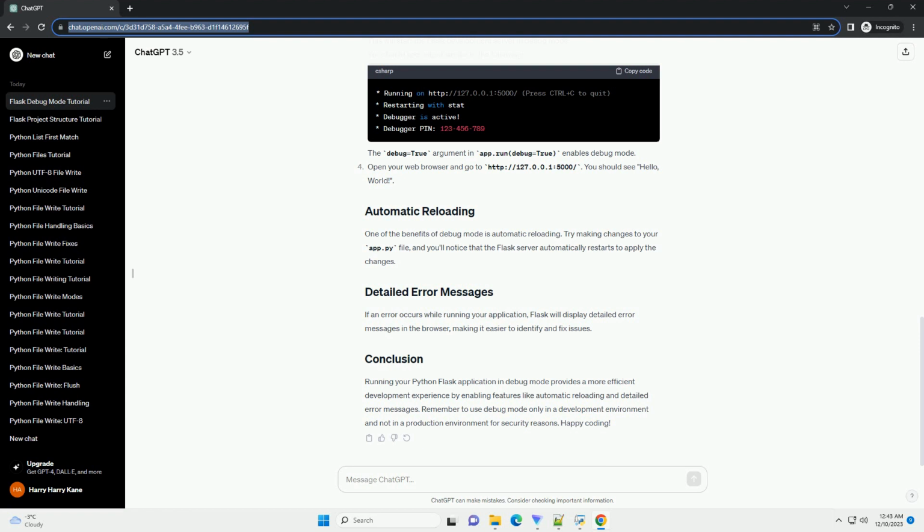Open your web browser and go to http://127.0.0.1:5000/. You should see "Hello, World!" One of the benefits of debug mode is automatic reloading. Try making changes to your app.py file, and you'll notice that the Flask server automatically restarts to apply the changes.